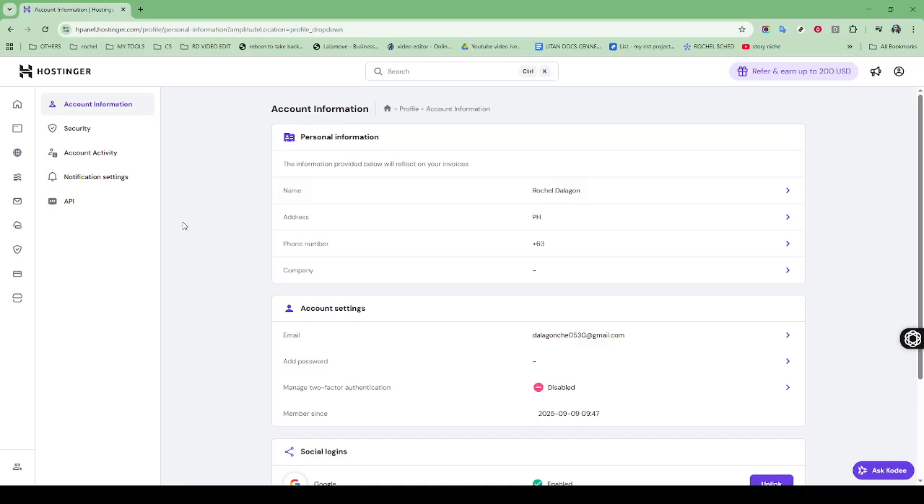Congratulations, you've now set up an FTP account and connected it using Filezilla. With everything covered, you should have no trouble managing files on your website like a pro.